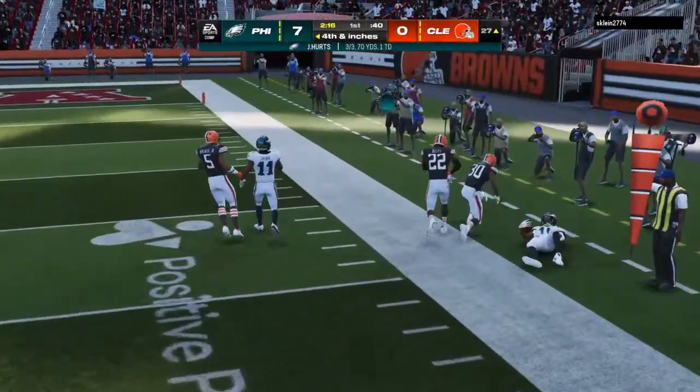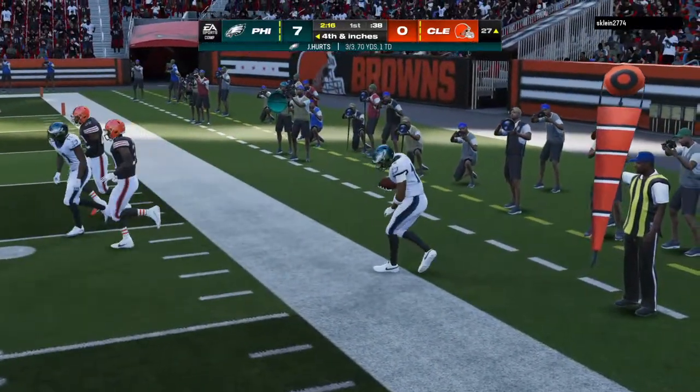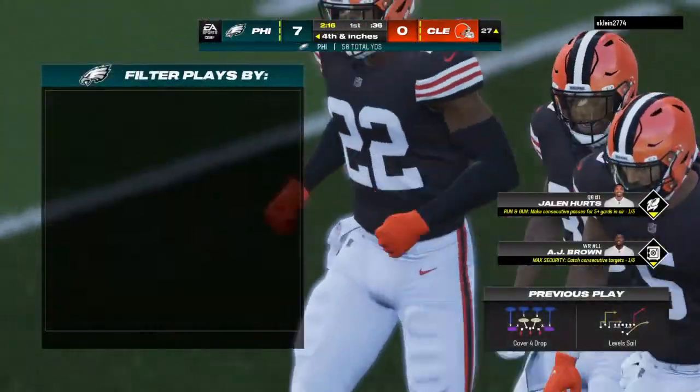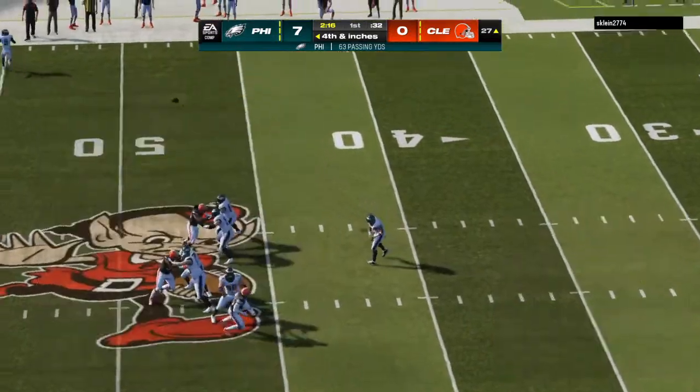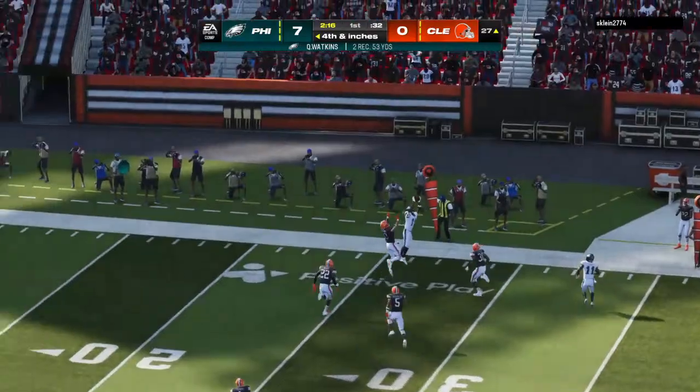Looking right side, and that's complete to Watkins. And he is out of bounds, but not before he's inside the 30. A heck of a play there on third down, but amazingly, they're still short for fourth.